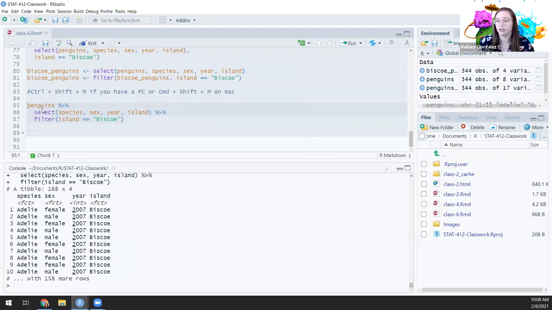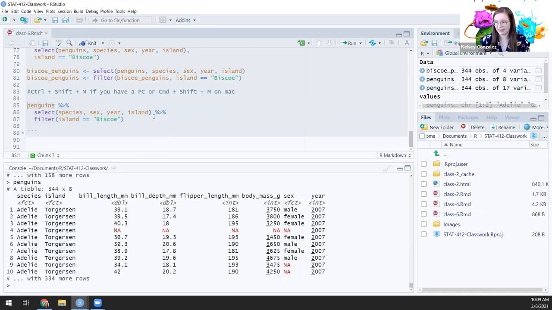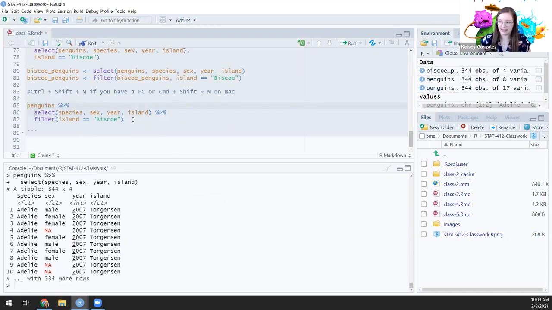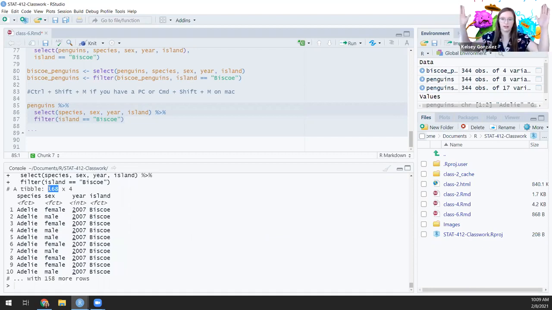So it first took the penguins data frame, which actually I can show you by just highlighting that. So it took this, and then it selected the columns we wanted, and then it filtered those columns. So you notice we have 4 columns now, and we have 344 rows, and now it only has 168 rows there now. So we squeezed it tighter, and then we made it shorter.